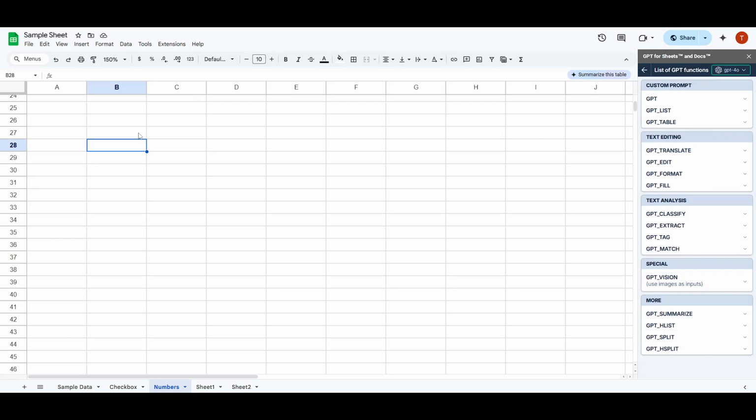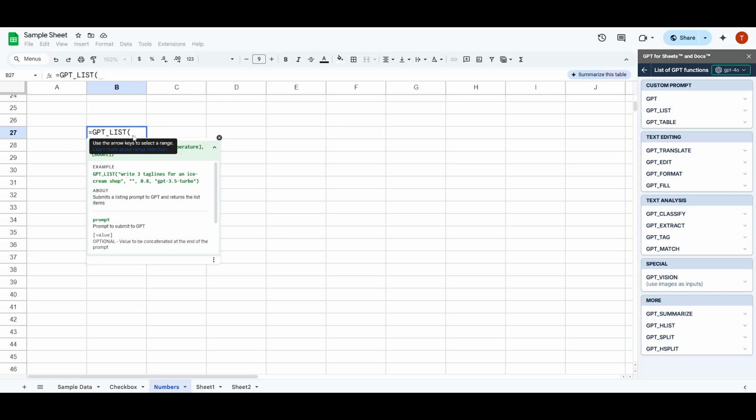For example, if you want to generate a list of animals, you can use one of these functions to accomplish that effortlessly. Simply input your prompt, for instance, generate a list of animals. And within moments, the function will process your request and output a list directly in your sheet. This is just one of many ways you can use GPT for Sheets.